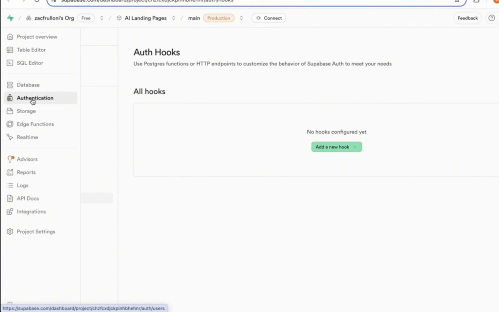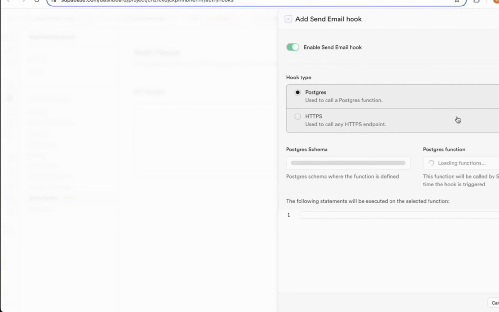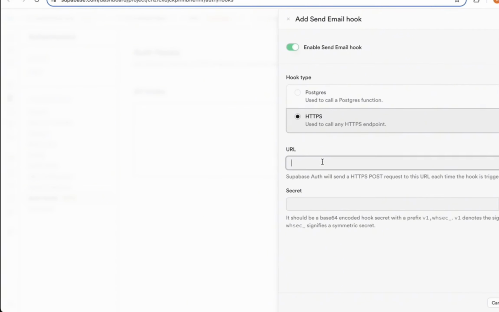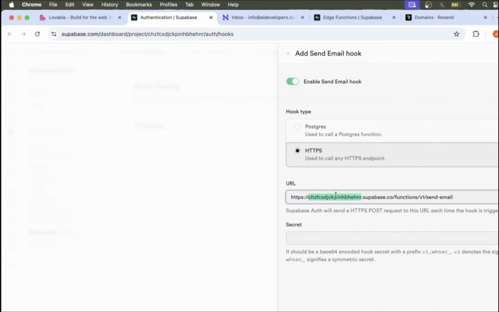Now we also have to go into Supabase in authentication, and under auth hooks, we click on auth hook and click on send email hook. Then we just click on HTTPS and post in your URL here. So essentially for the URL, all you have to do is go to your Supabase URL, select this section of the URL and paste it in here, and you should be fine. And then click on generate secrets.